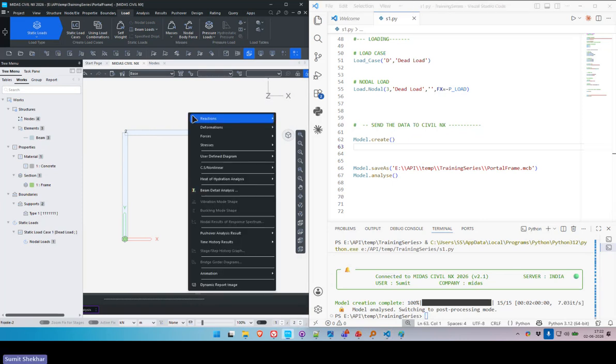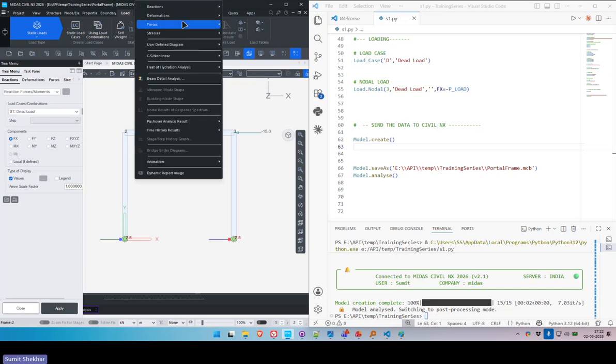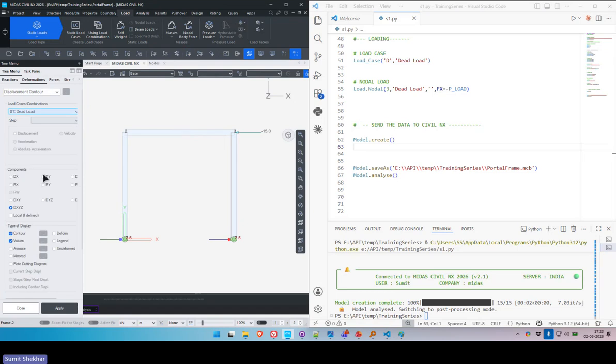I can do right click, reaction, view the reaction in my viewport, 7.5, 7.5, go to deformation and view the deformation in the viewport itself.